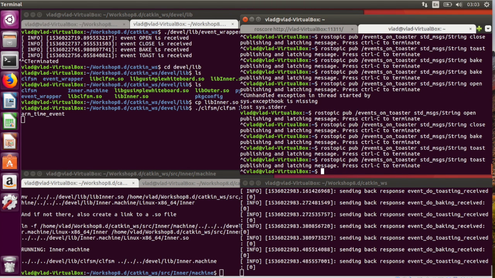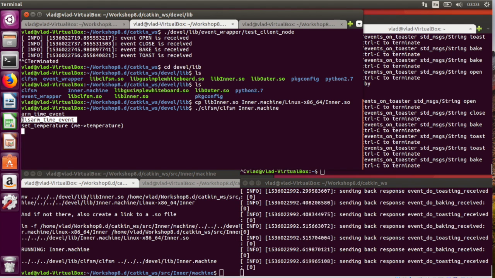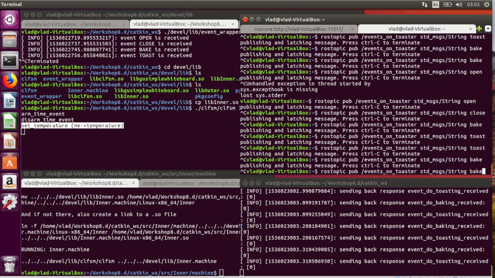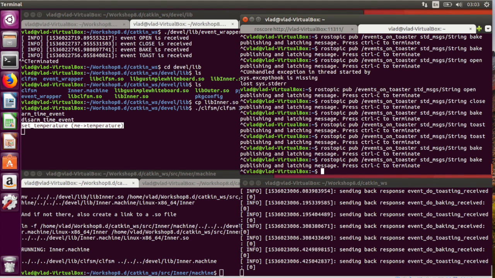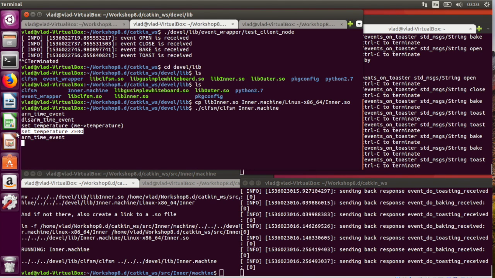The toast message doesn't do anything while we're already toasting, but if I send a bake message, we have an action because we leave the toasting state, and we have an action because we enter the baking state. So if I send bake again, this has no effect, but if I send toast, the on exit of baking, which is to set the temperature to 0, happens, and then the arm time event, so we are toasting for a certain amount of time.